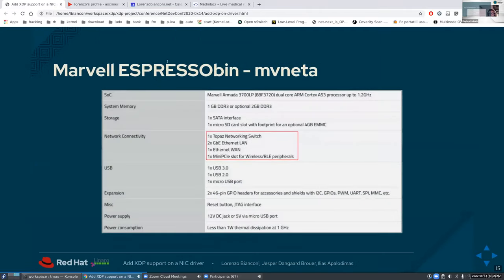So in this slide, I reported the hardware specification of the Marvell ESPRESSObin, which is the development board I used to add XDP support to the mvneta driver. And we can see that the Marvell ESPRESSObin runs a Cortex A53. And for networking, we have 2 gigabit Ethernet LAN ports, one fast Ethernet port, and all of them are connected together through a DSA switch.